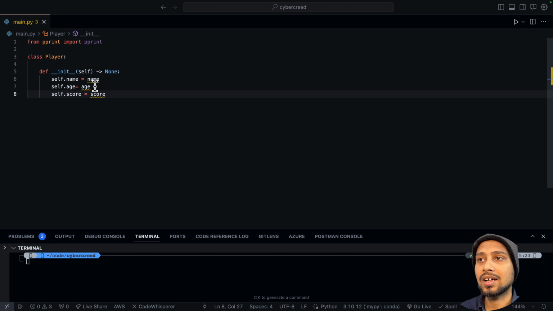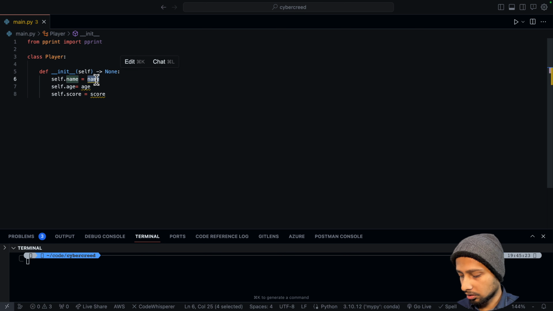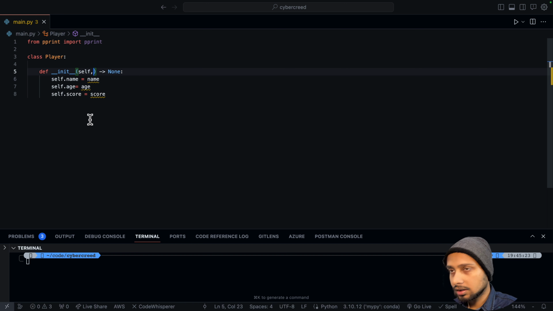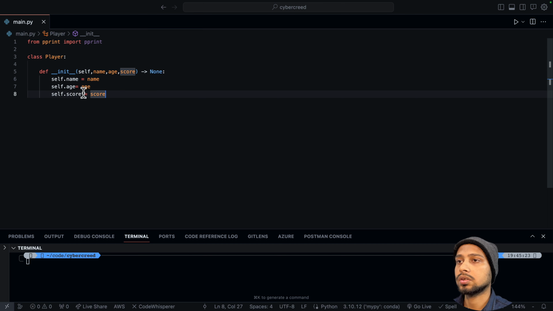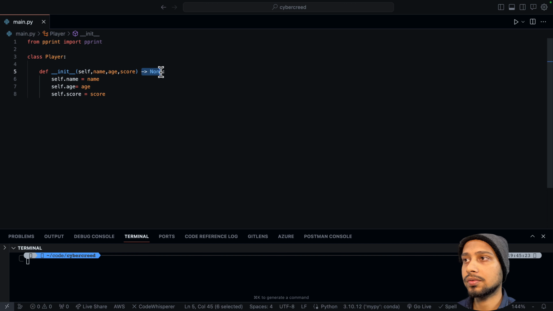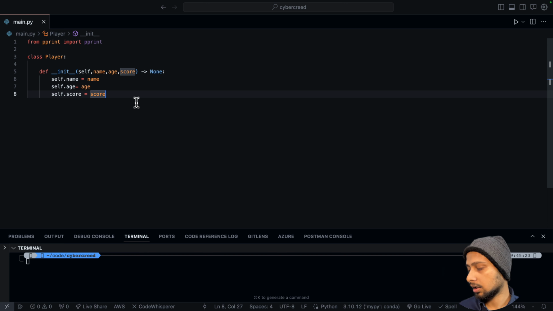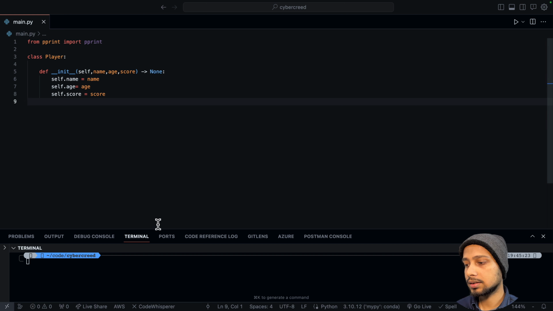Okay, now they are yellow because we are not initializing this here, because we have to also pass this name to be initialized. Name, then age, then score. Okay, so now everything is gone. Of course this init does not return anything. So for now let's just try to put some dummy values for this particular class.